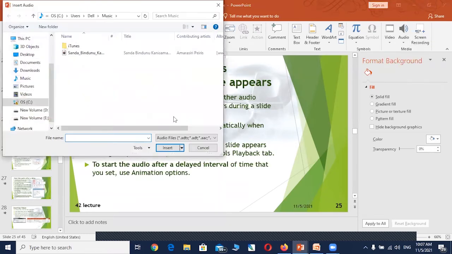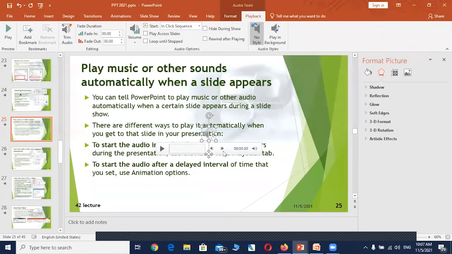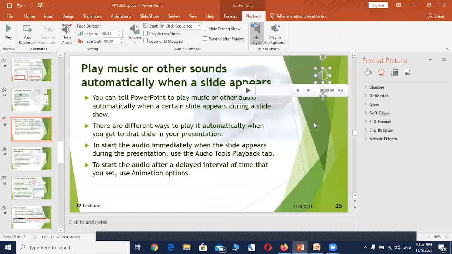Then you can select your sound file, and if you have it, you can click Insert. You can see the sound file inserted here. Just check it. Then you can see the audio tools activated.